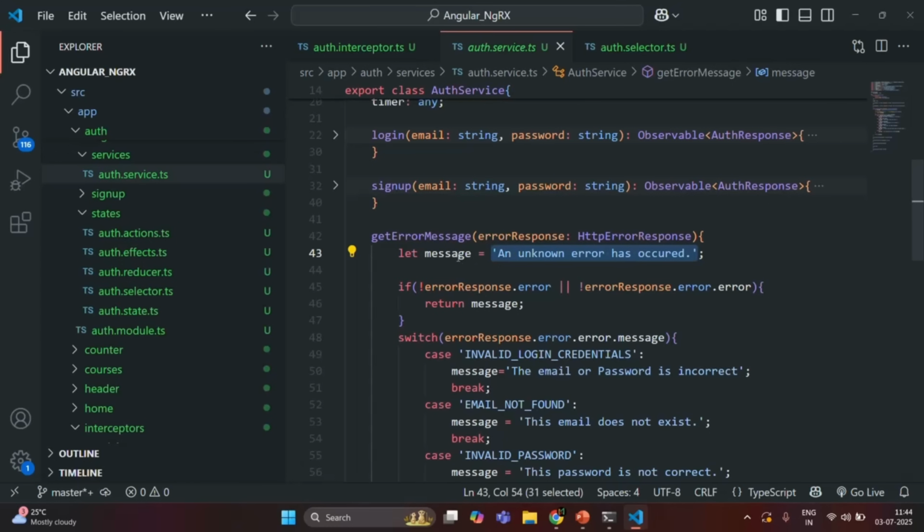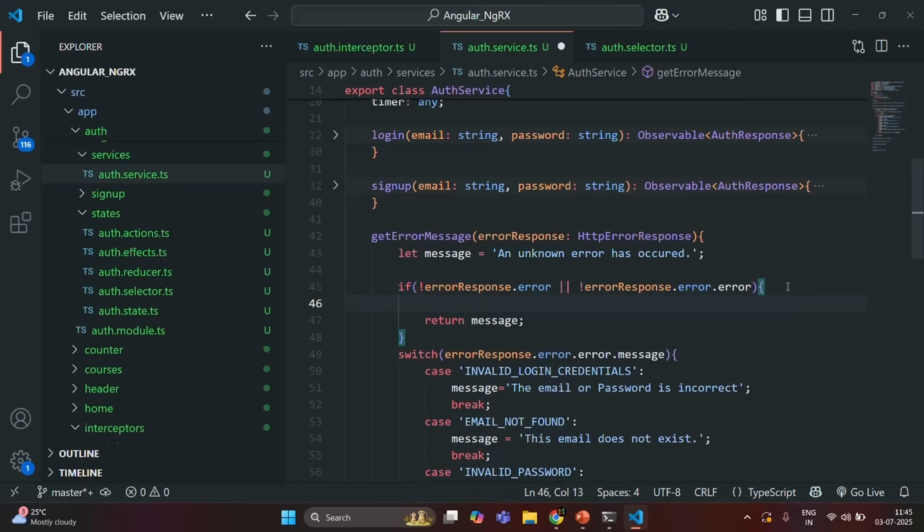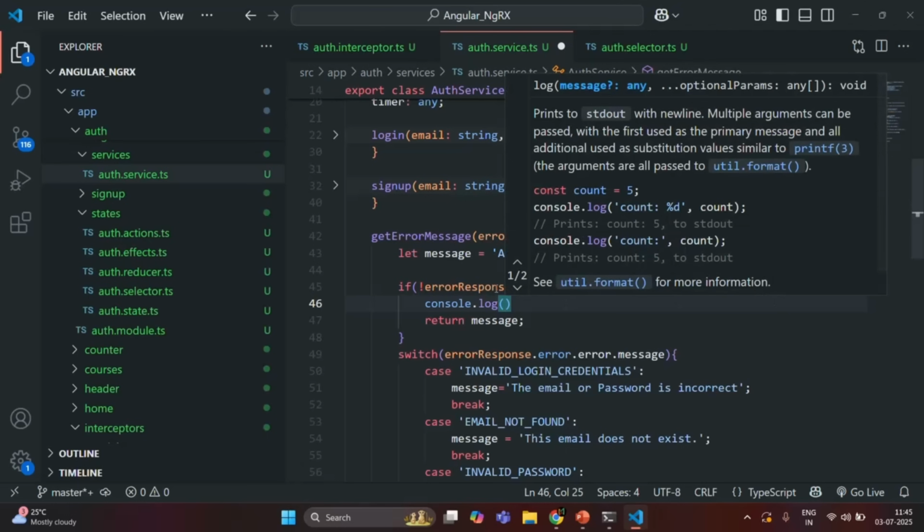So from where we are throwing this error? We are throwing this error from within this if statement. So here we are going to check what is the actual error which is happening. And for that, I'm going to write a console.log statement. And in here, we are going to log error response.